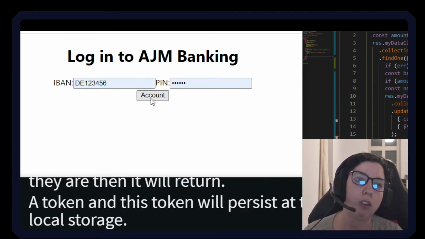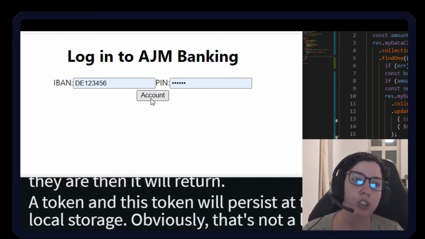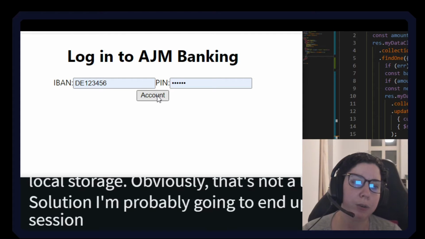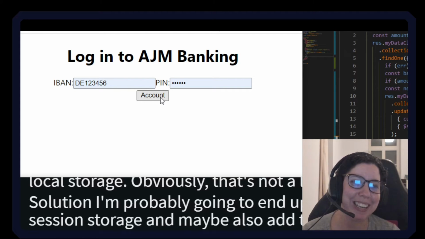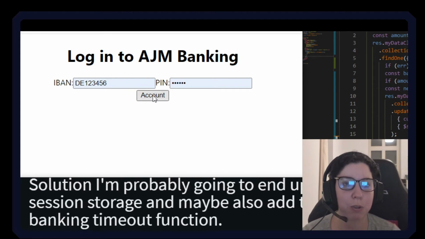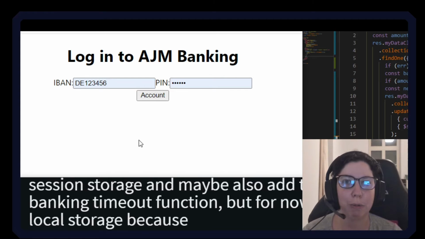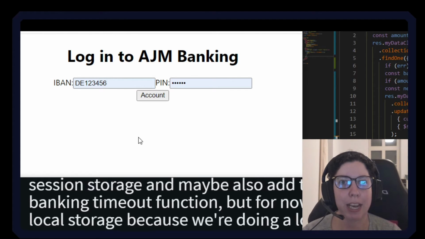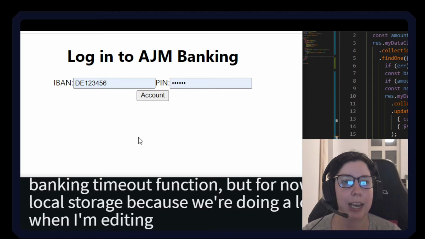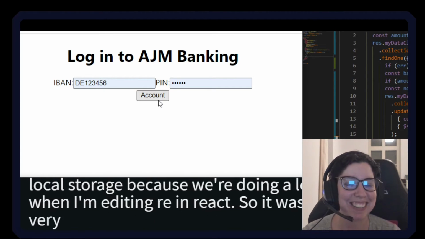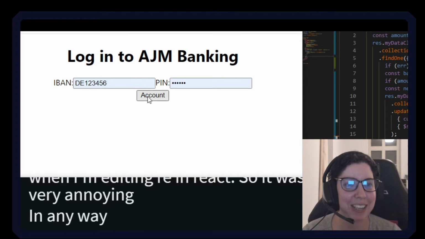Obviously, that's not a long-term solution. I'm probably going to end up putting it in session storage and maybe also add the kind of neat banking timeout function. But for now, it's stored in local storage because we're doing a lot of re-renders when I'm editing in React. So it was just getting very annoying constantly having to go back and log in. But anyway, that's what's happening.